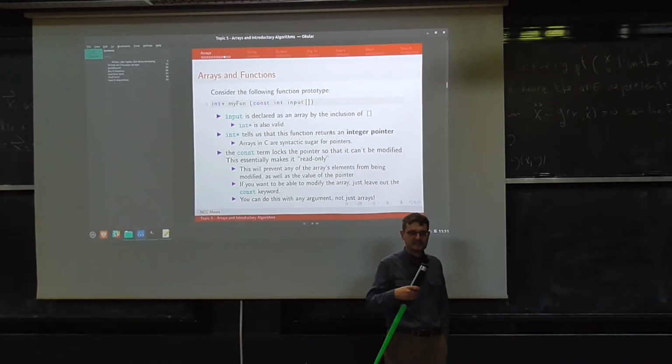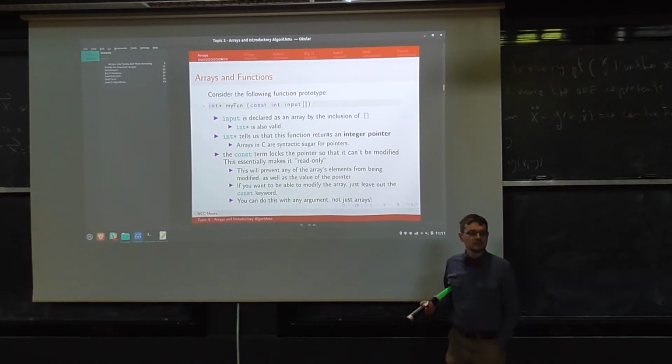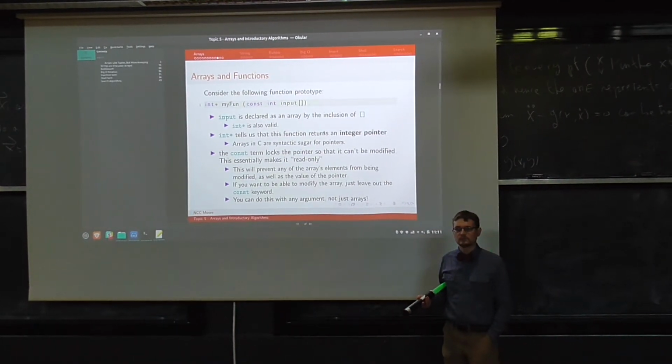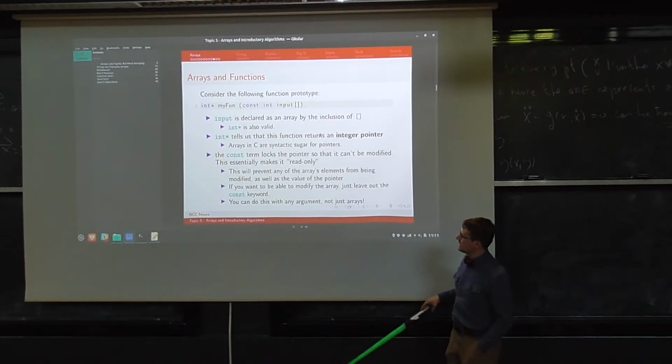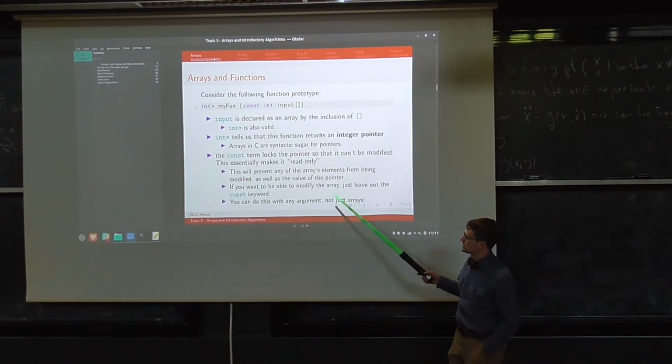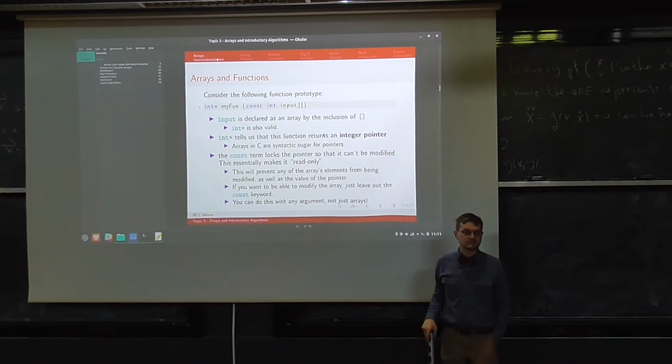This is how arrays have slightly different read-write rules than pointers do. You with me so far? Good. If you want to be able to modify the array, just leave out the constant keyword. You can do this with any argument, not just arrays.